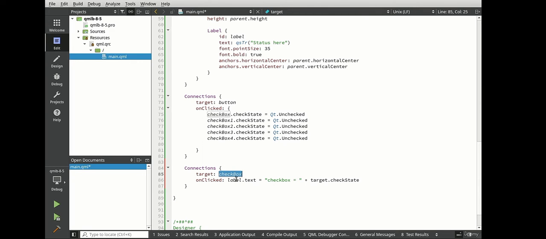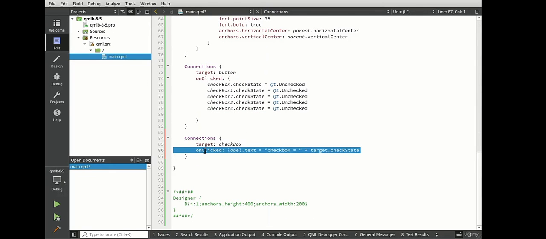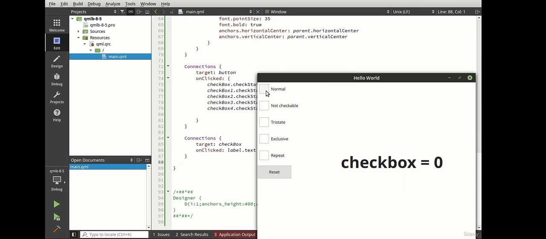I think in future versions of Qt and QML, Qt 6 for example, that's right around the corner, that type checking will take place so that you'll have a better IntelliSense experience. So really all we're saying is take this target, which is some object, in this case the checkbox, this guy up here, and then on clicked, we're going to do a bit of JavaScript here. We're saying take the label's text, make it checkbox equals plus, and then the target's check state. We can do this because it doesn't really care what type it is. So it's all going to happen in the background. Let's save and run and test this out. So as we go here, we can now toggle that state.